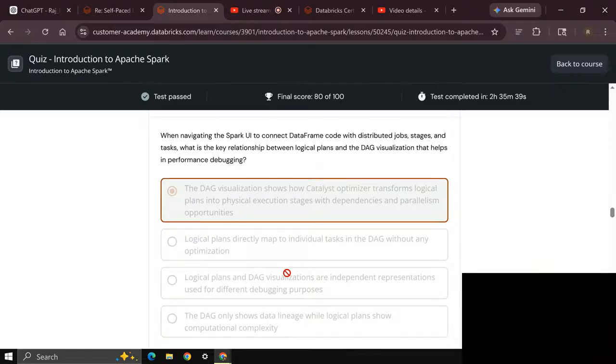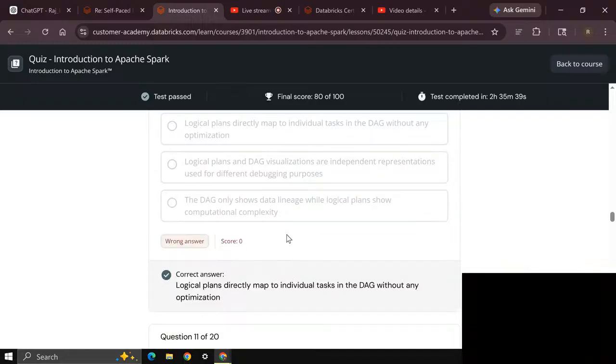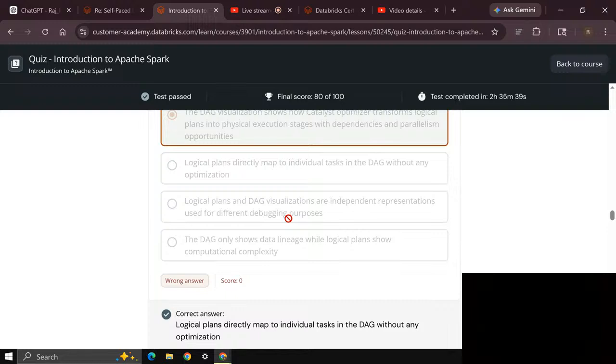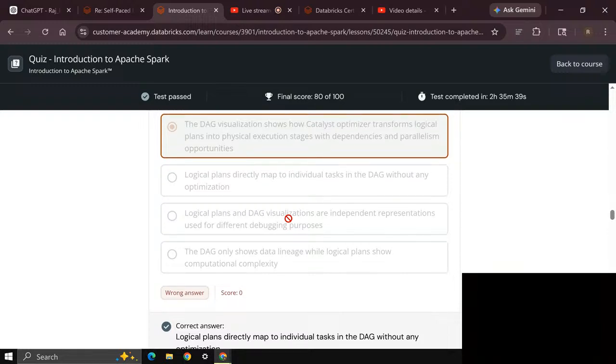Logical plans and DAG visualizations are independent. Okay, logical plans directly map to individual tasks in the DAG without any optimization.